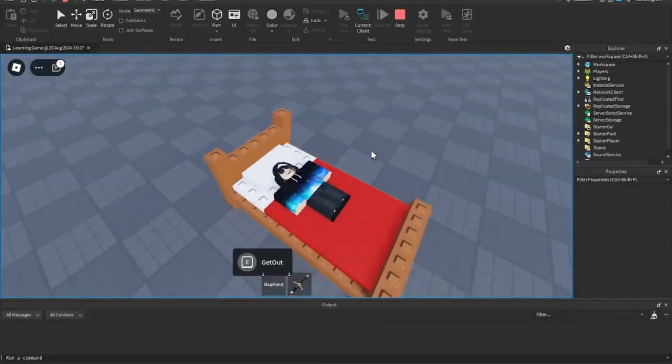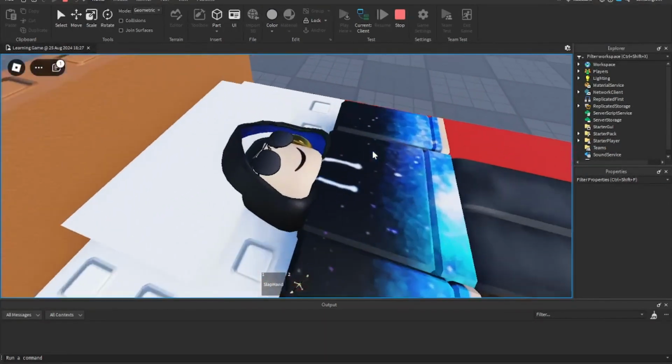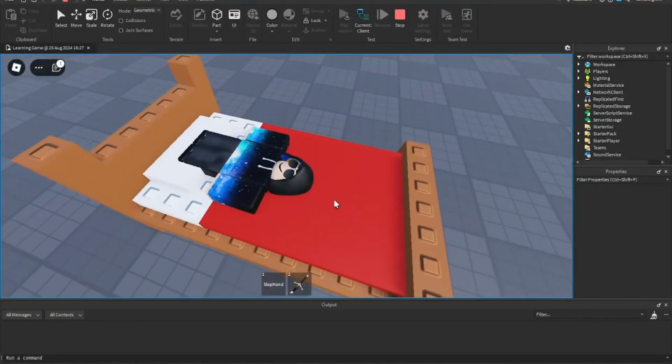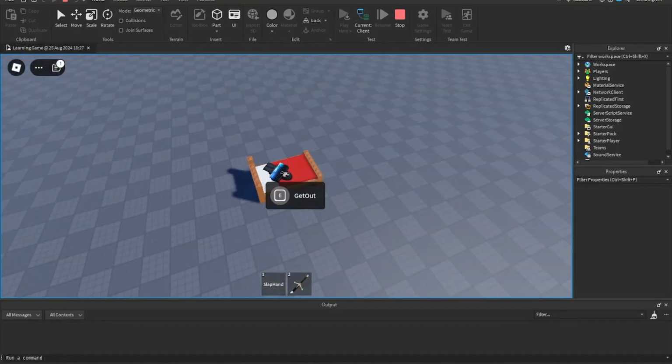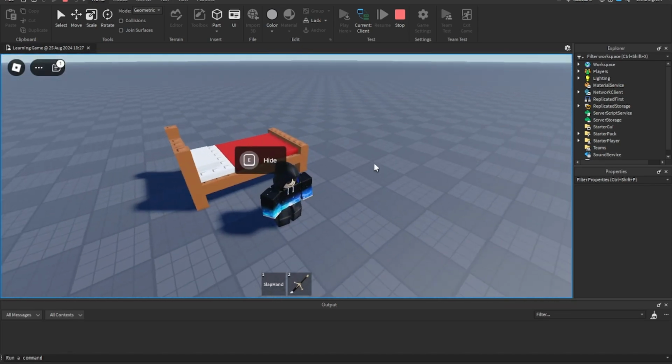Look, I'm right here, I'm laying on the bed correctly, but if you go in first person, for some reason you spin around. Like, look, let me just go first person. Look, I'm all spun around. There's a simple way to fix this, but I have no idea why it happens. And if you anchor every body part, it does not fix it, so I have no idea why.